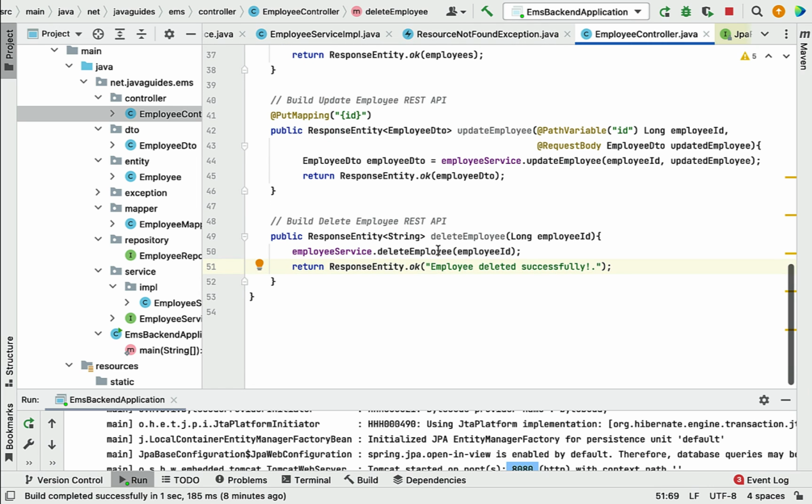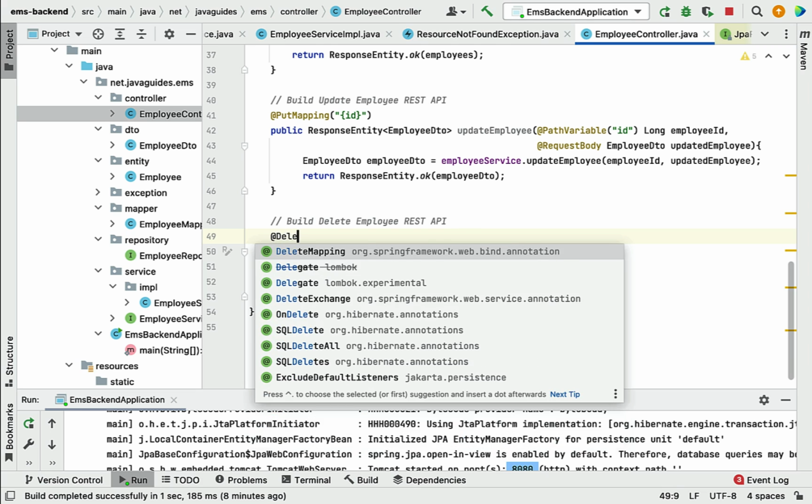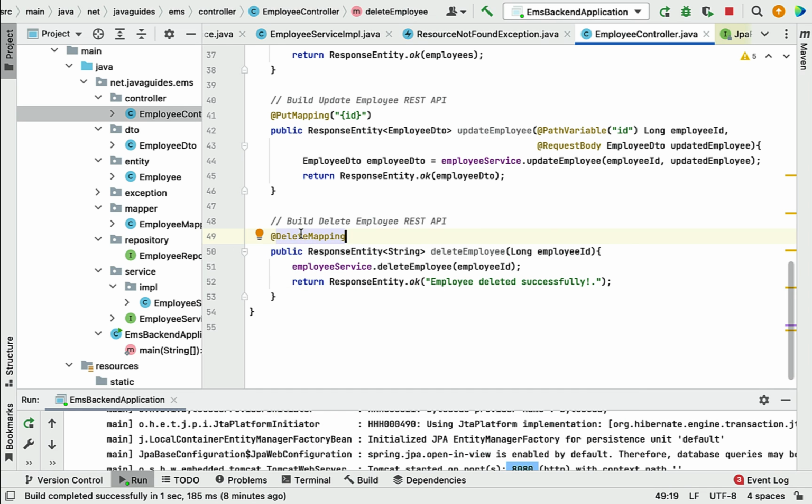Let us make this method a REST API by using Spring annotations. So here let us annotate this method with the @DeleteMapping annotation. We use the @DeleteMapping annotation to map the incoming HTTP DELETE request to this method. Next, we need to pass the ID to this annotation. So within curly braces, just pass the ID. This ID is nothing but a URI template variable, and we need to bind the value of this URI template variable to the method argument. In order to do that, we can use the @PathVariable annotation and then pass the URI template variable name. Perfect. Now we have built the delete employee REST API.